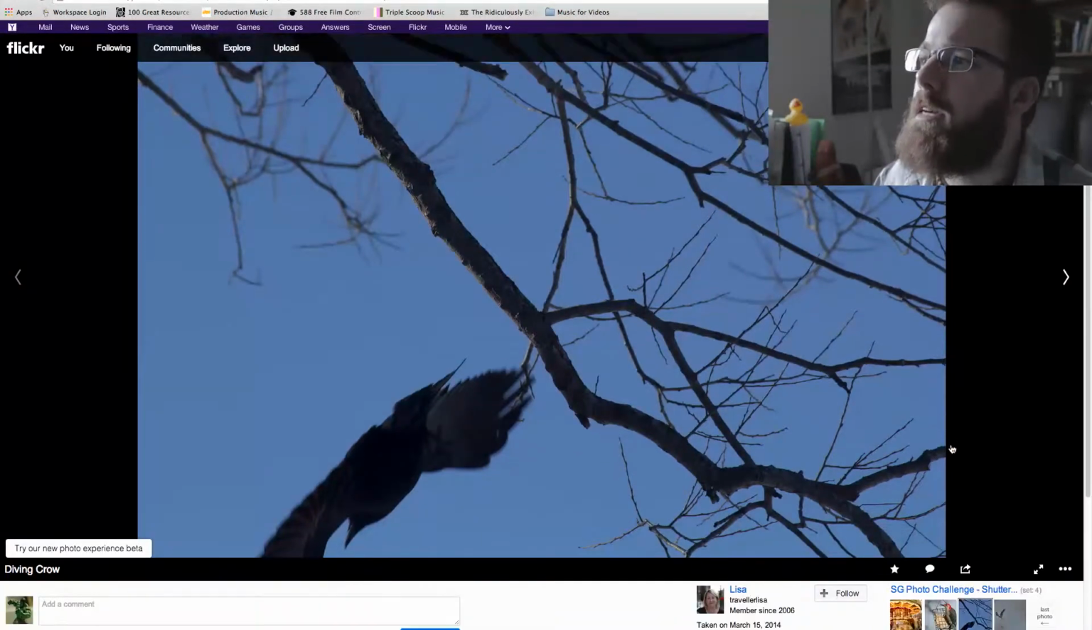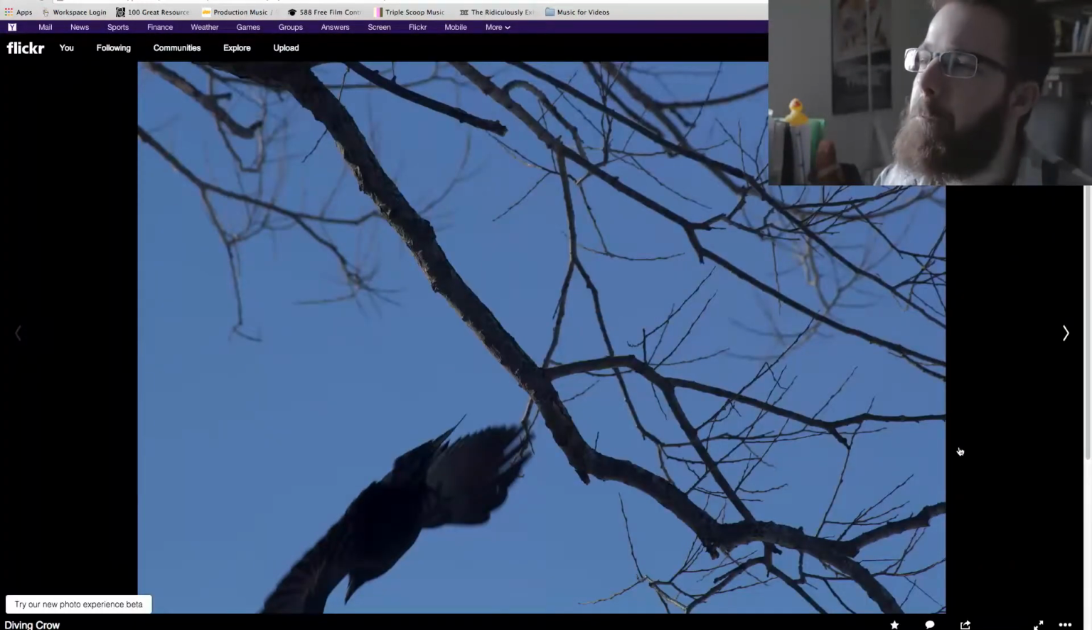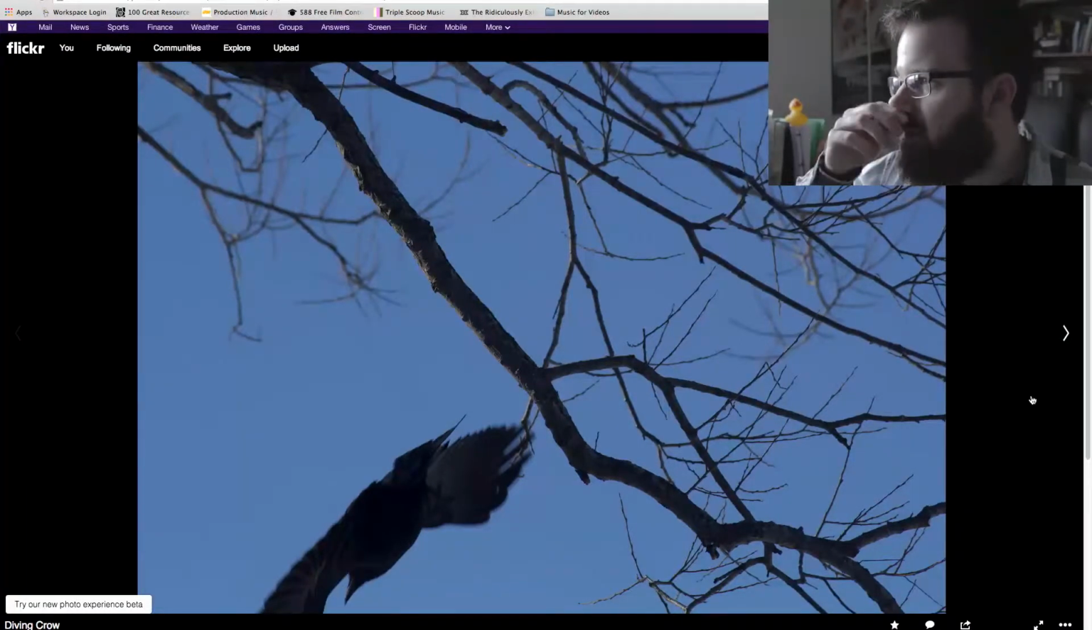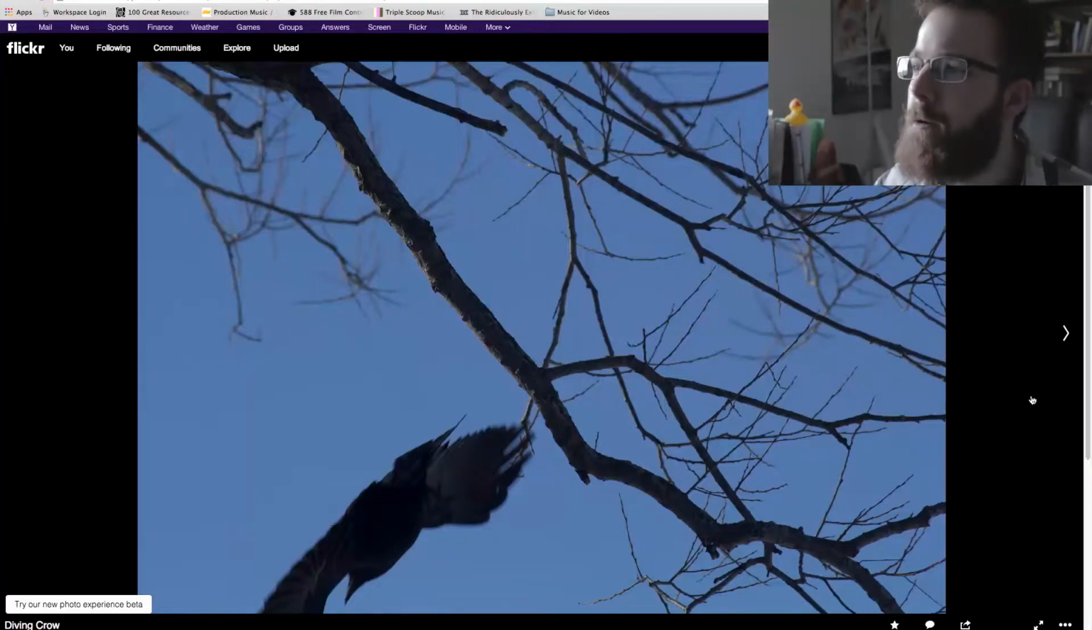Moving on. Oh, this one looks like the one that got away. Is it the same bird? It looks bigger, blacker. It doesn't look like the same one. But this looks like, did you have this framed up and then just a moment later the bird was gone? That's what it kind of looks like here.